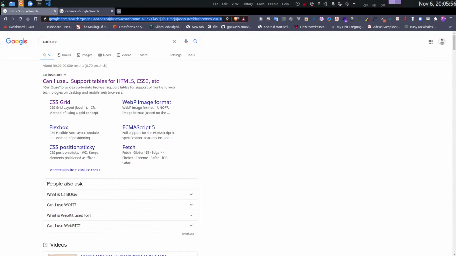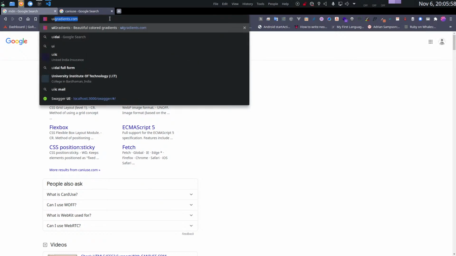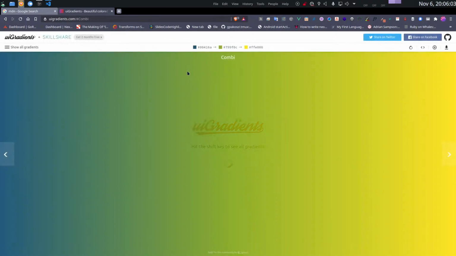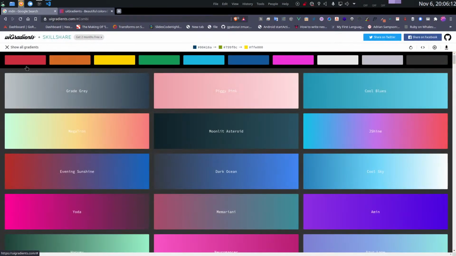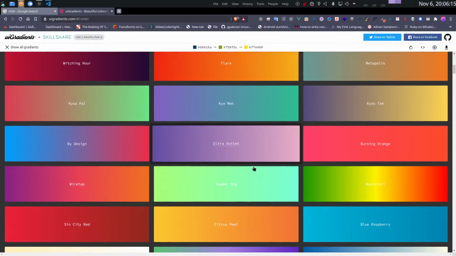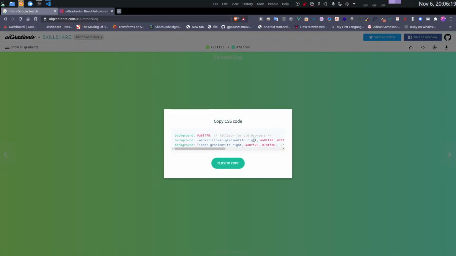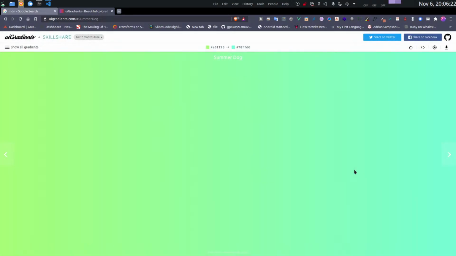Then there is one more, my favorite, which is known as uigradients.com. You will see this in use in the PyParadox website. So here you can use a gradient. You can have a list of all gradients, and if you like, you can copy their CSS code.